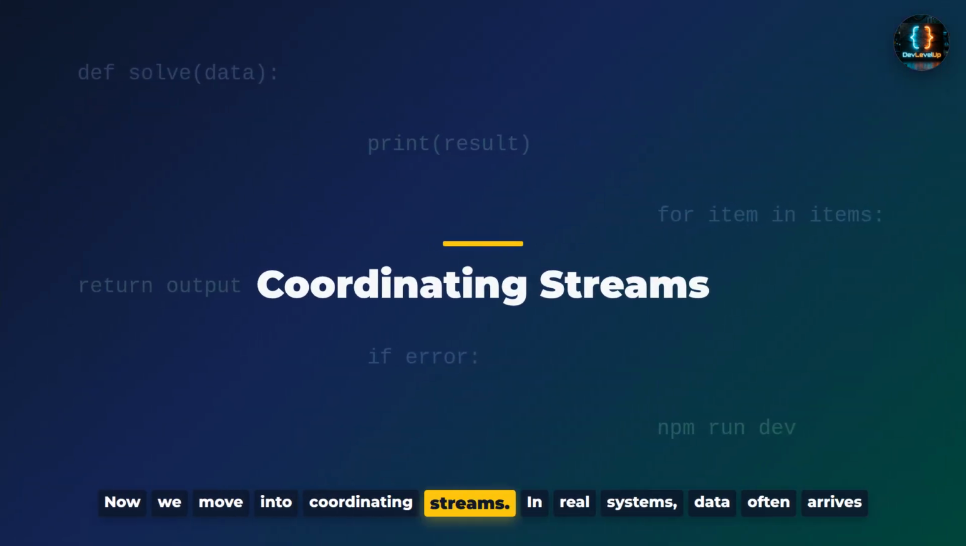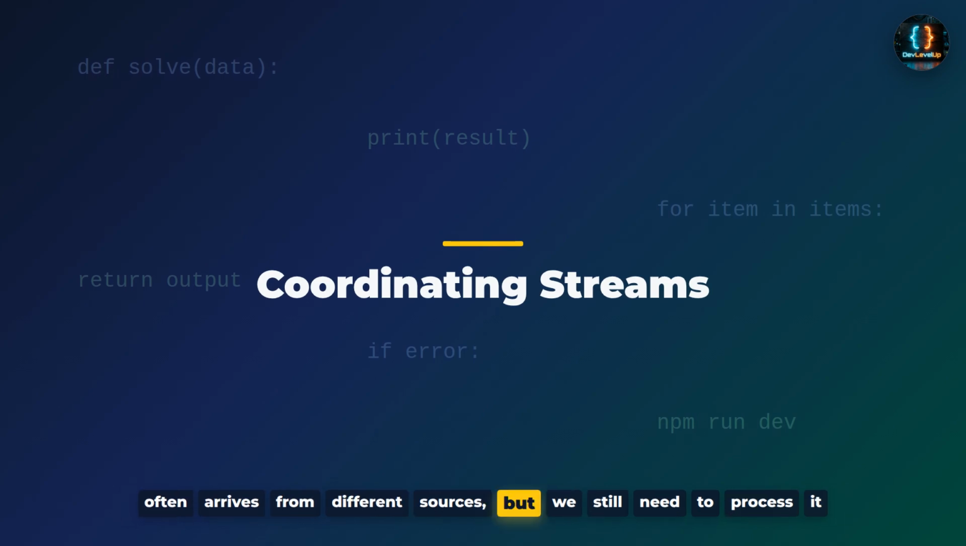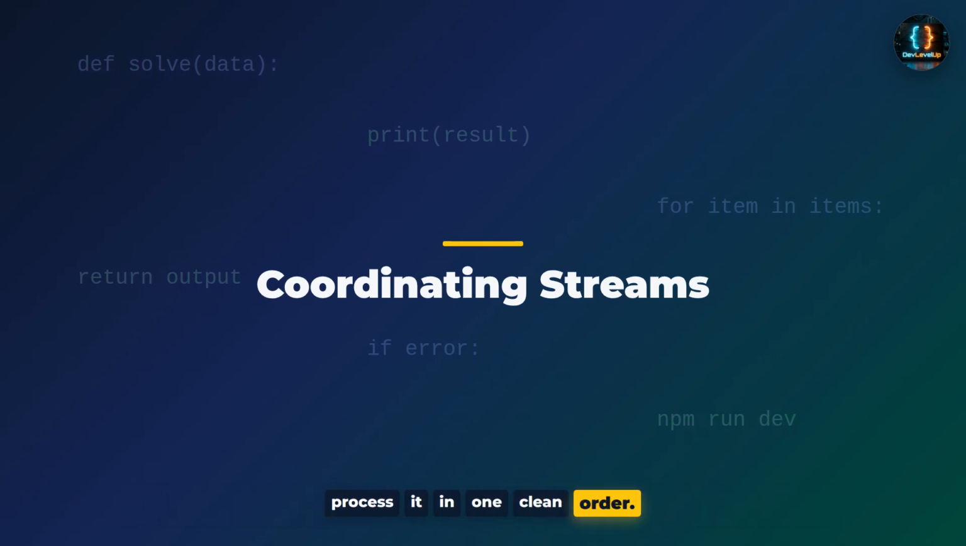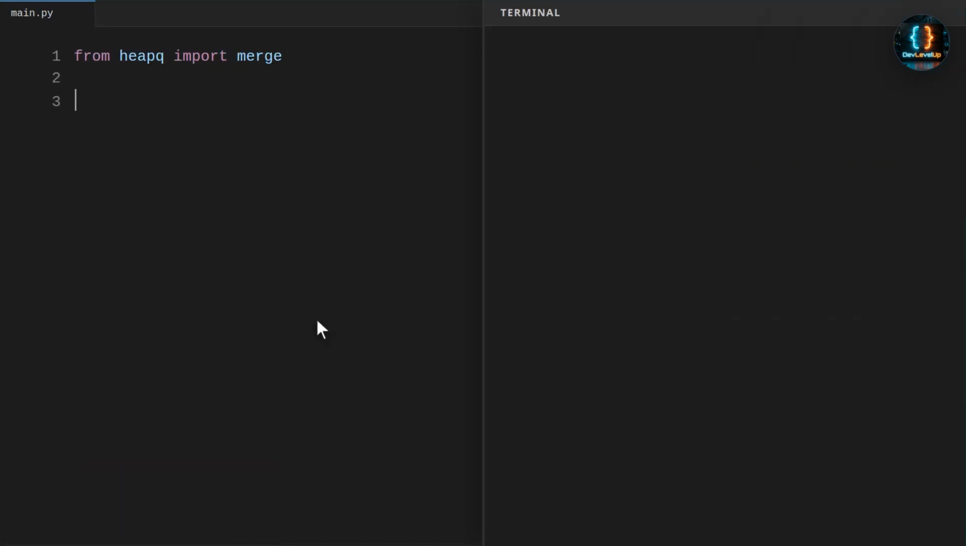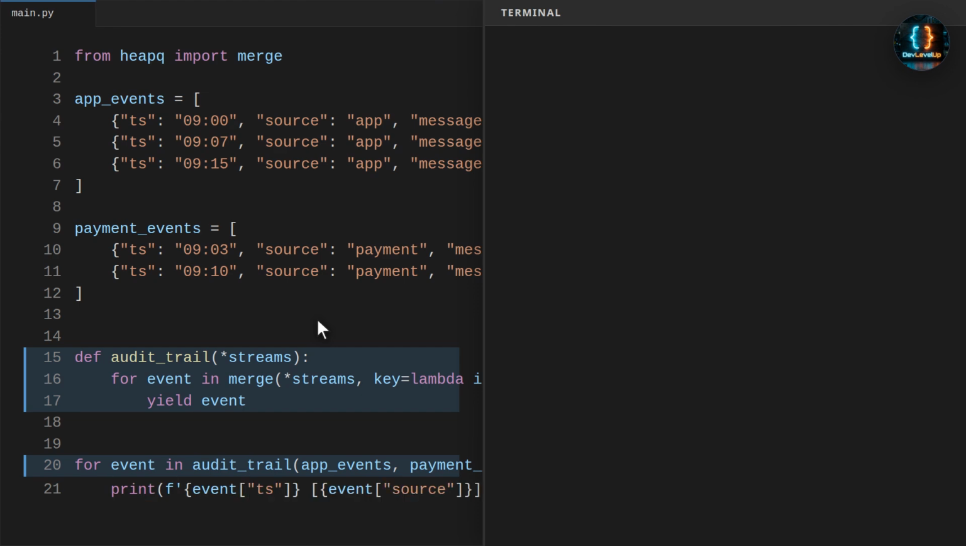Now we move into coordinating streams. In real systems, data often arrives from different sources, but we still need to process it in one clean order. When audit data comes from an app and a payment system, we need one timeline, but we do not want to rebuild and sort a giant list.